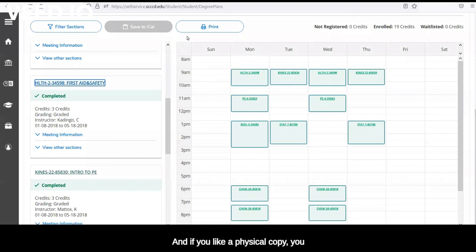And if you'd like a physical copy, you could even print out your class schedule by clicking the print button right here.